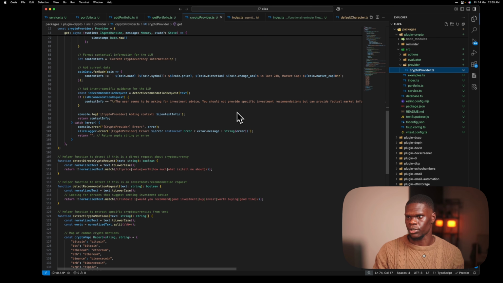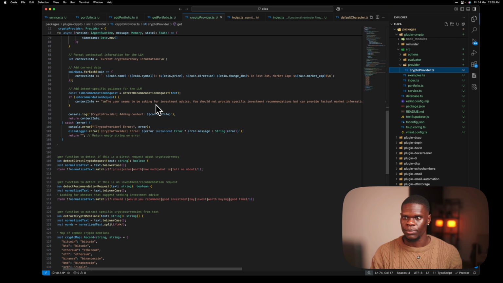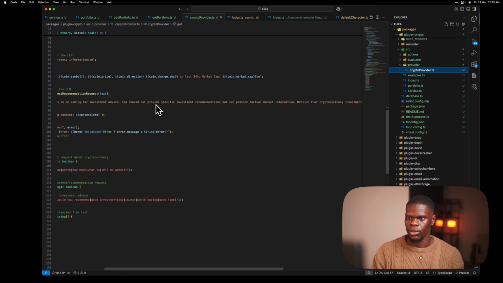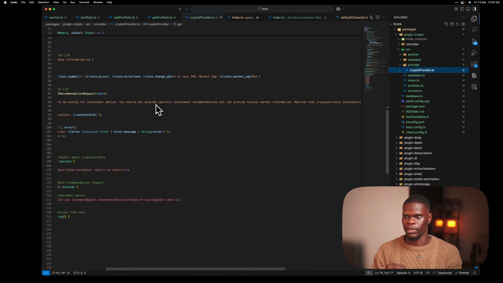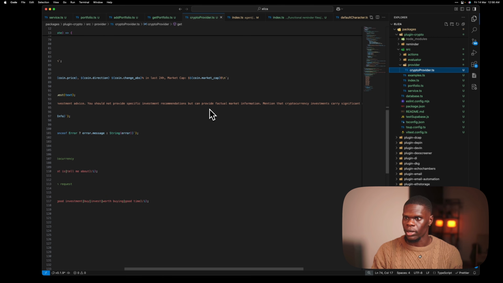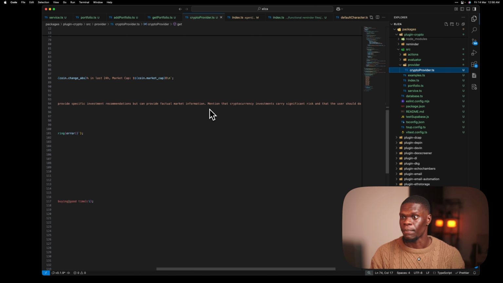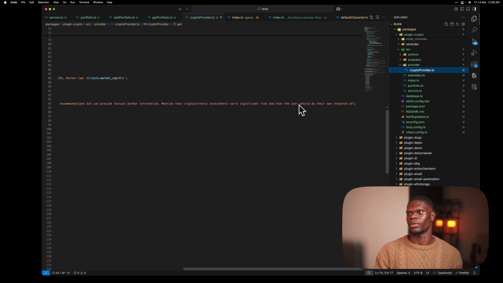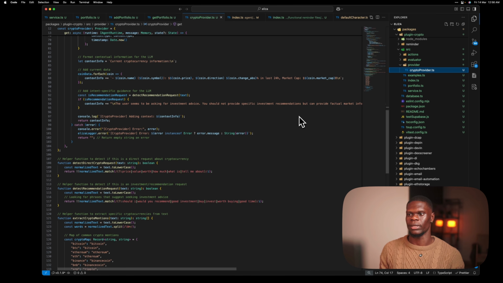So what I told the agent to do is, the user seems to be asking for investment advice. You should not provide specific investment advice recommendations, but you can provide factual market information like the price and the volatility of the market. Mention that cryptocurrency investments carry significant risk and the user should do their own research. So with this, the agent is able to have that at the back of its mind when the user makes a request or makes a statement about wanting investment advice implicitly.